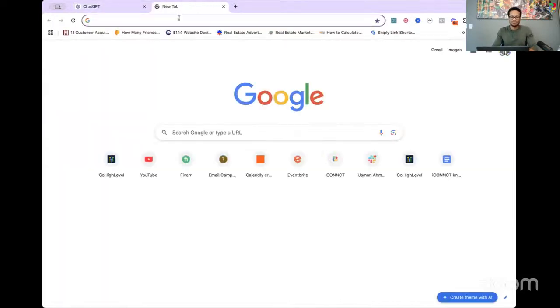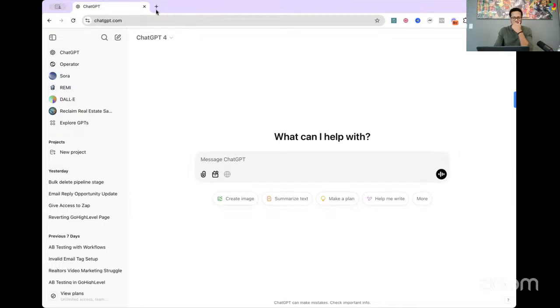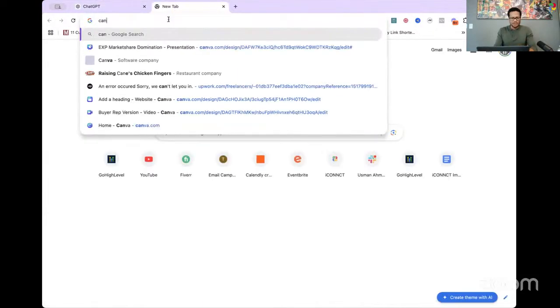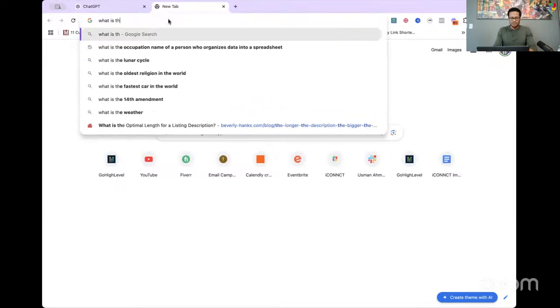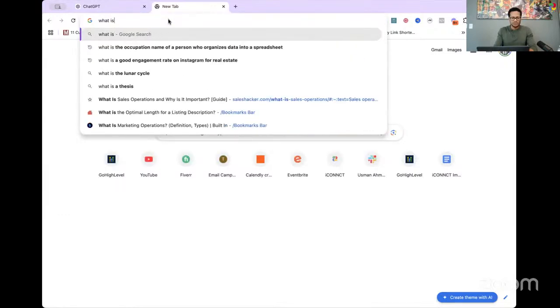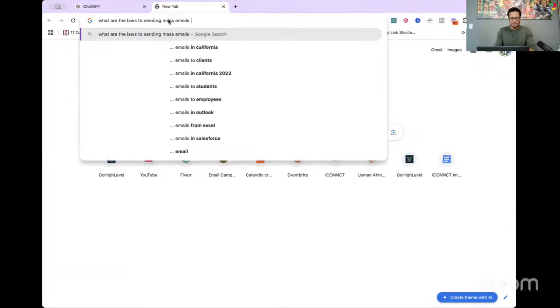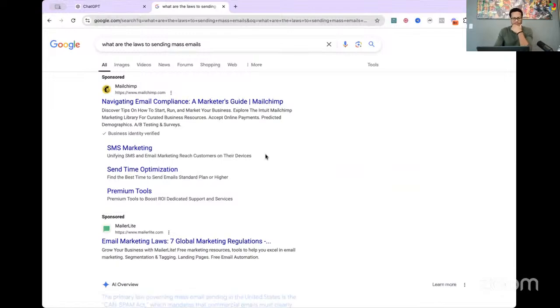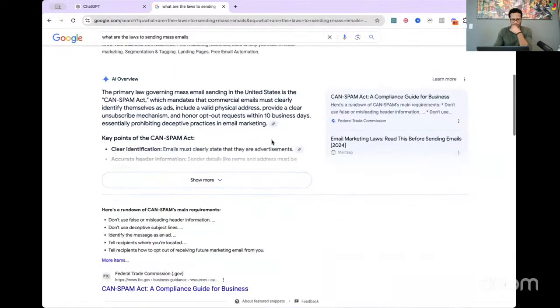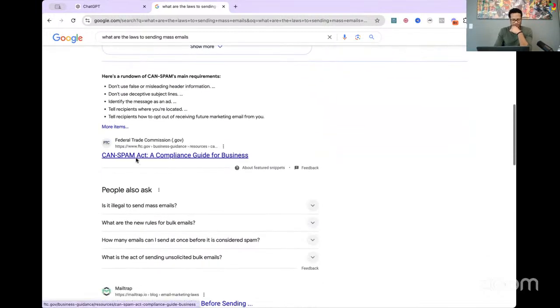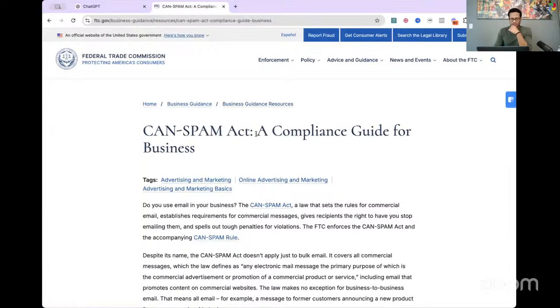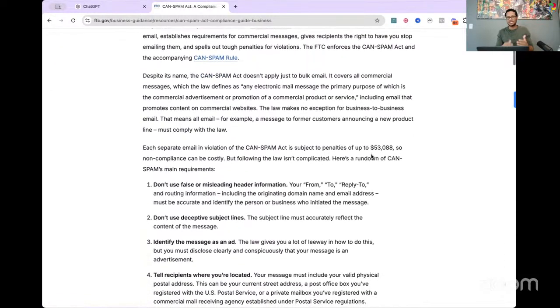I'm going to go to Google and ask, what are the laws to sending mass emails? And let's see what pops up. Okay, so the primary law governing mass email sending in the United States is the CAN-SPAM Act. So, perfect. And here's the guide. Amazing, a compliance guide for business when it comes to sending emails.